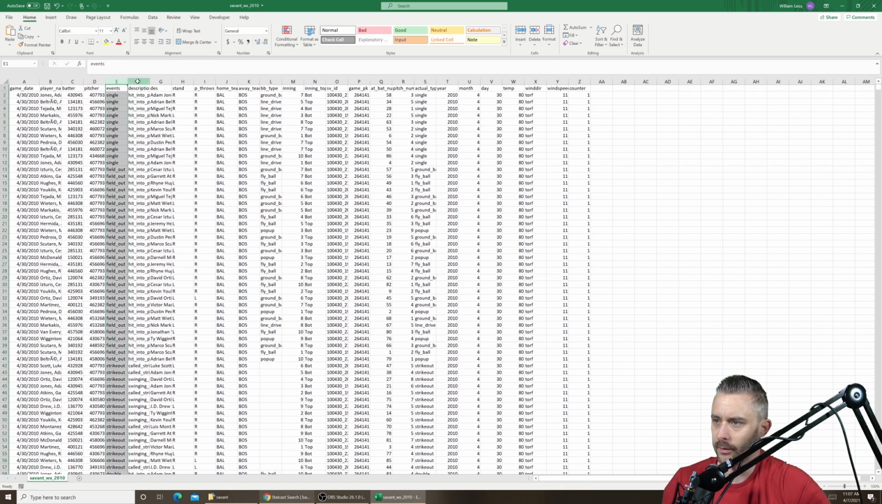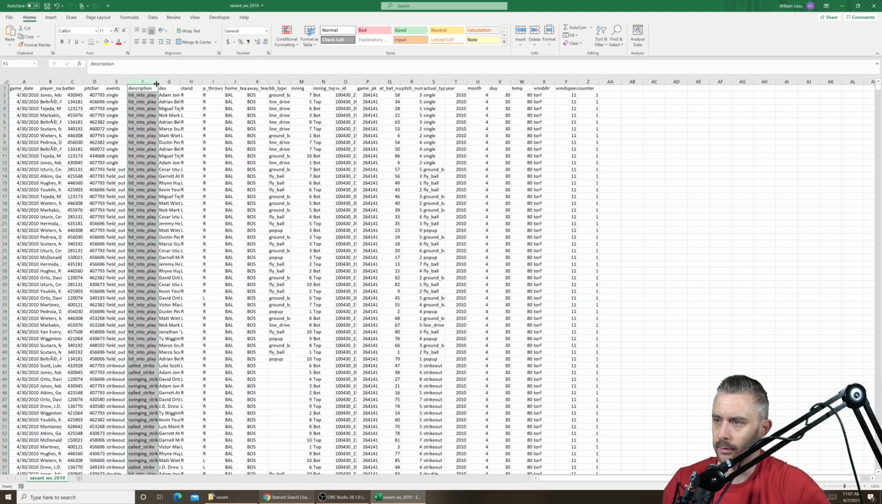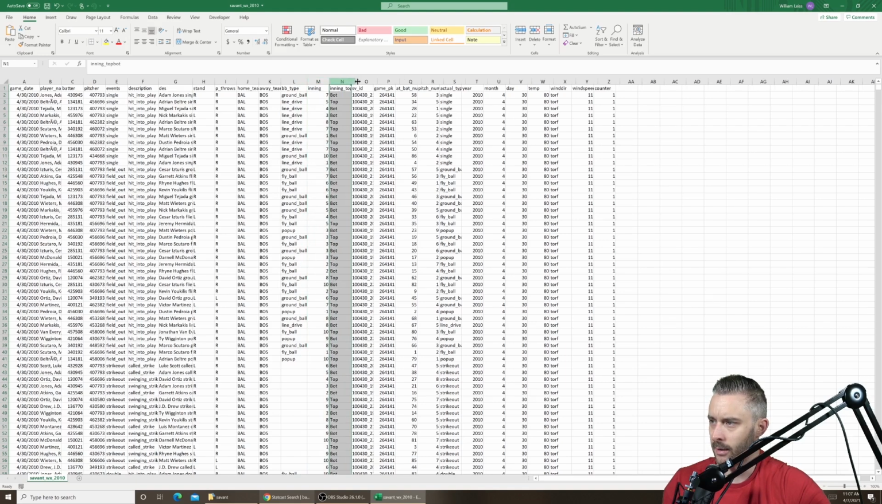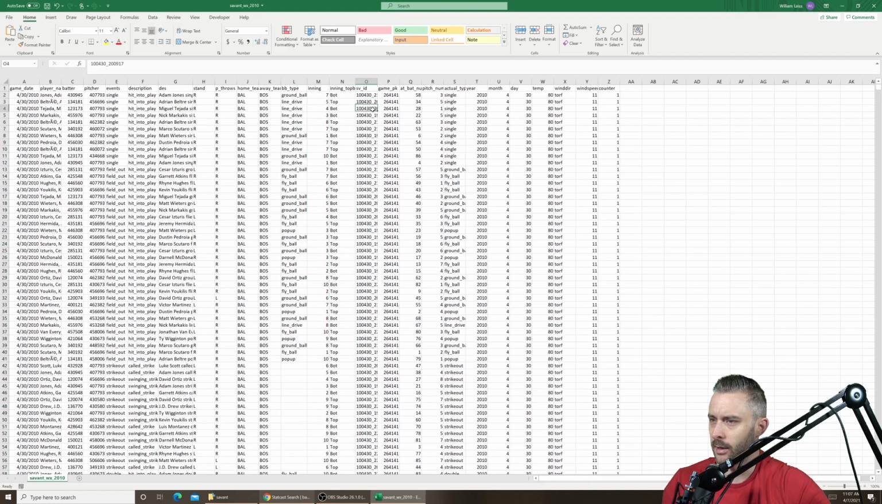Events, the description of the event. So the full description of the event, stand, pitcher throws hand, home team, away team, batted ball type, inning top bot, SVID. Okay, so what that is, it wasn't populated in the last one I ran, but it's a unique play identifier. I don't know why I keep it. I don't think I've ever actually used it, but I do. Game pack, you're going to want that. At bat number, you're going to want that so you can sort it.